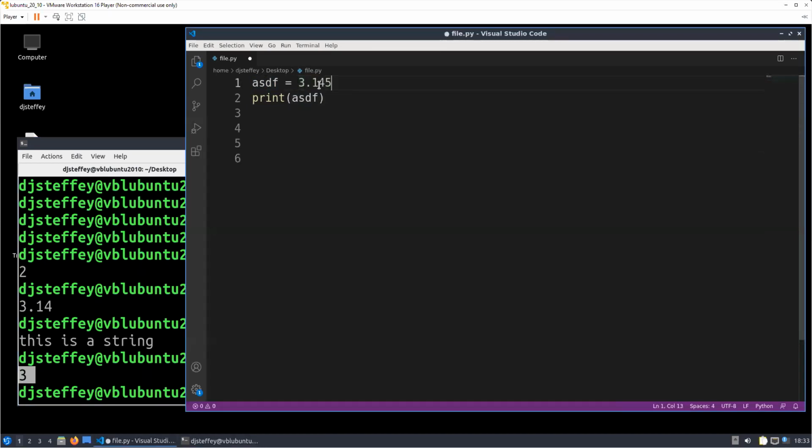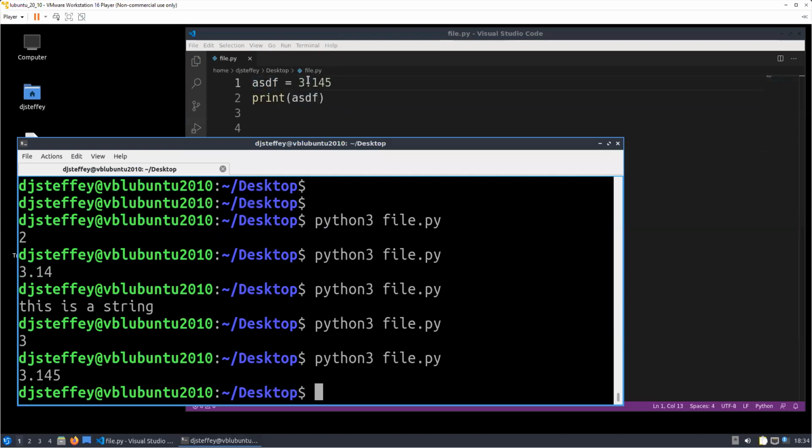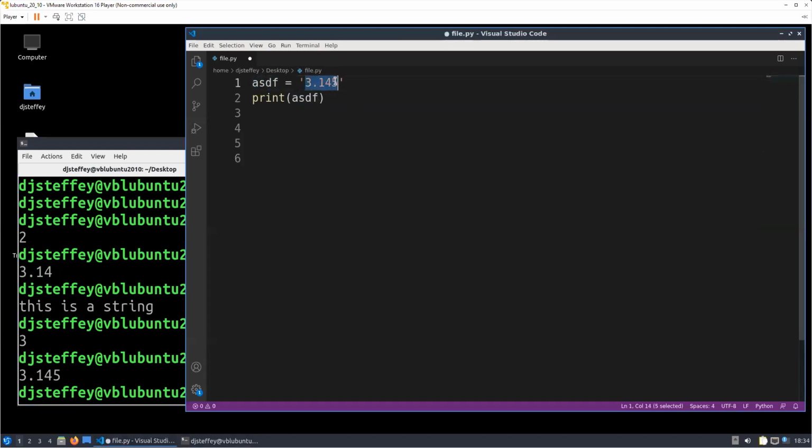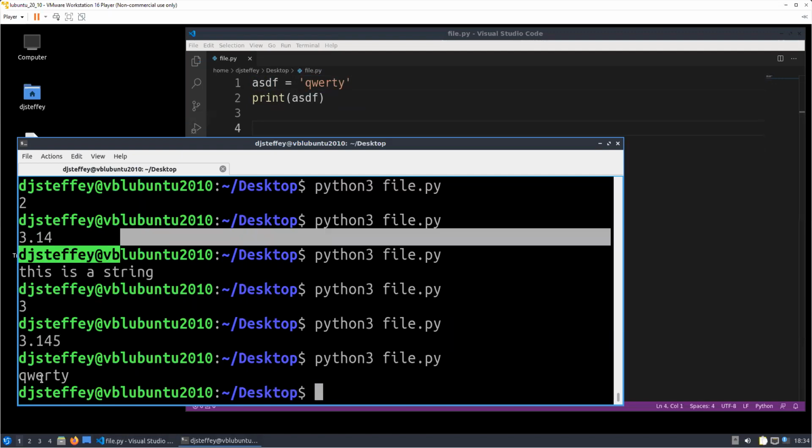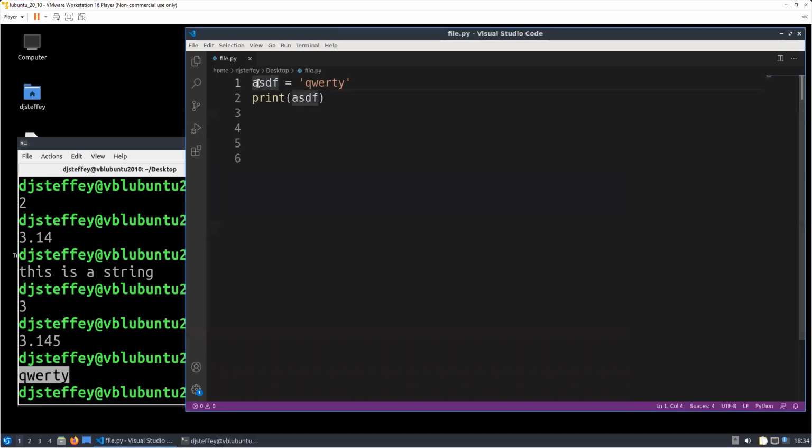I can make it a decimal number. Save it, run it. It prints out that decimal number. I can make this variable a string, QWERTY. If I save it and run it, it'll print out QWERTY, right? So that's what a variable does. A variable just represents whatever value that you assign to it. And that's how we assign to it with the equals mark. We're saying this variable is equal to whatever I put right here. And then anywhere else I use this variable, it's the exact same thing as if I was using this value.